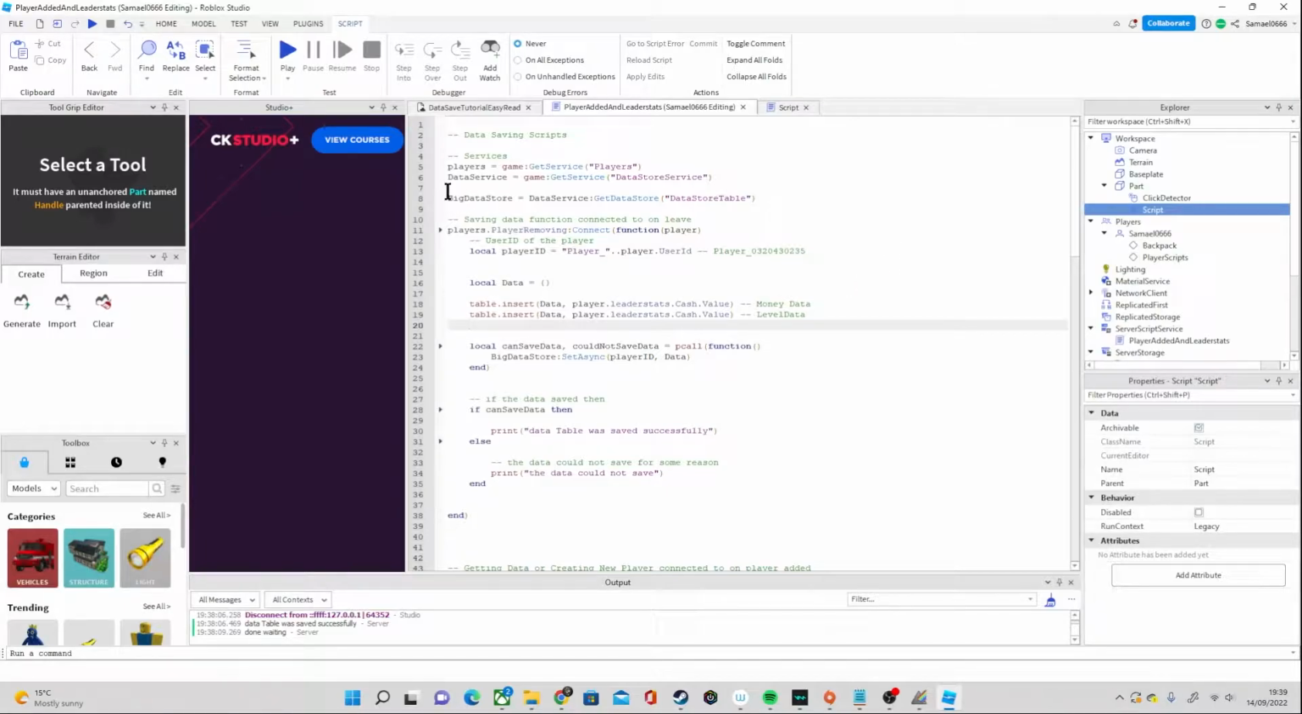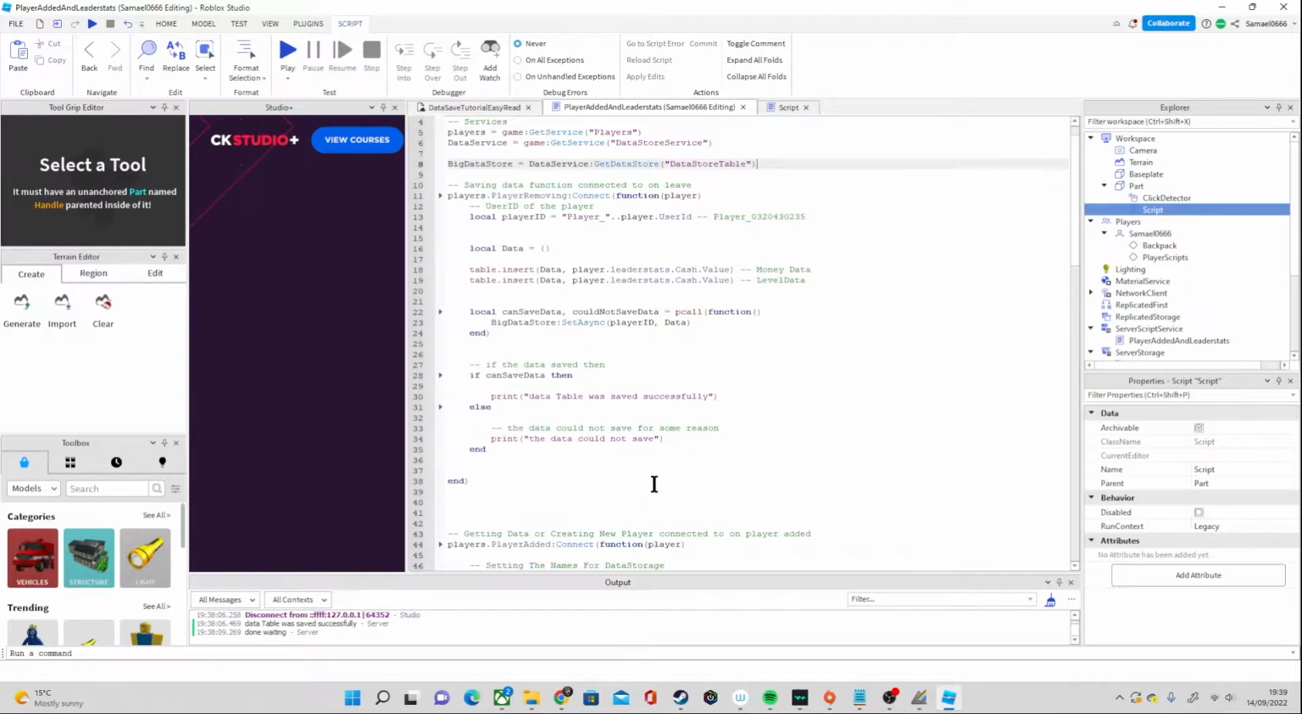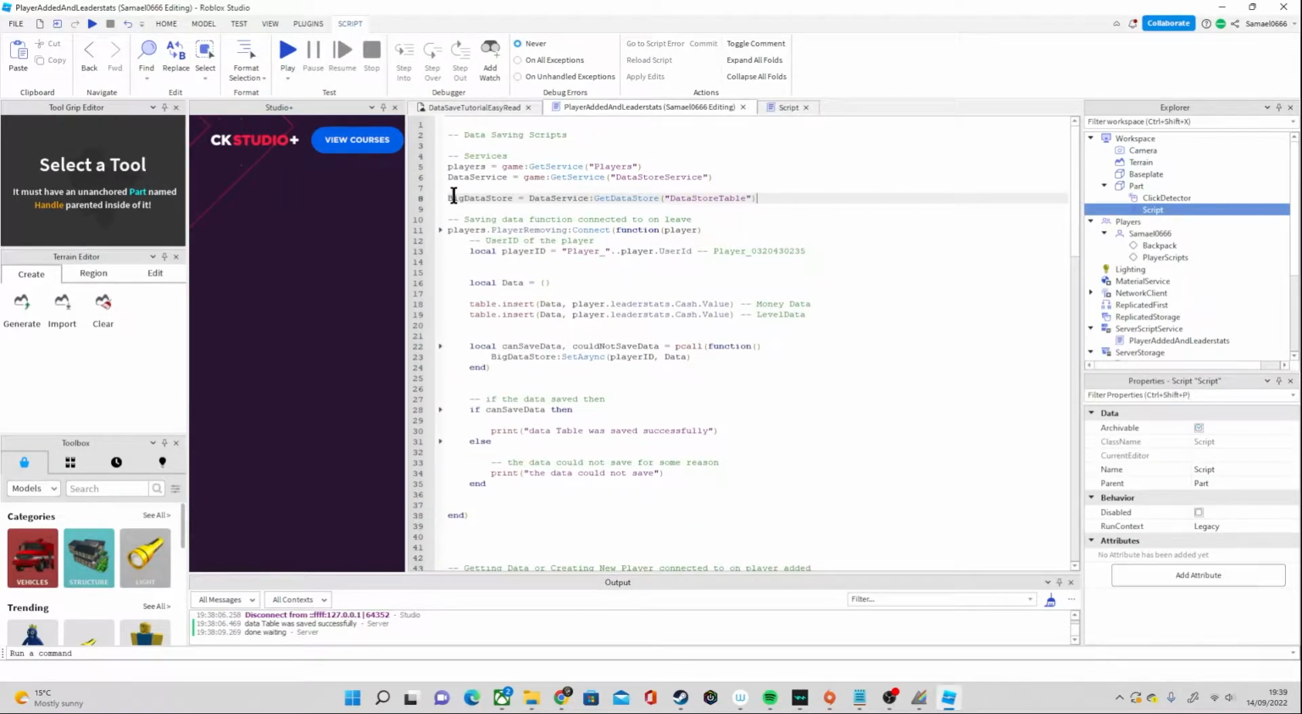So before, we actually had multiple data stores for multiple different parts of data: money, level, inventory space, and something else. I think it was experience points that were hidden. It would be a bit of a faff to go, oh, data store, data store, data store, data store. So what we are doing is, instead of using multiple data stores, we're turning a data store into a table. Now I've named this big data store.